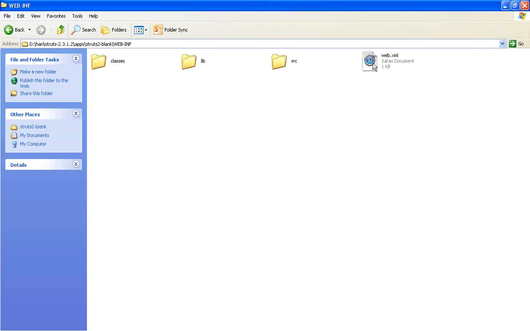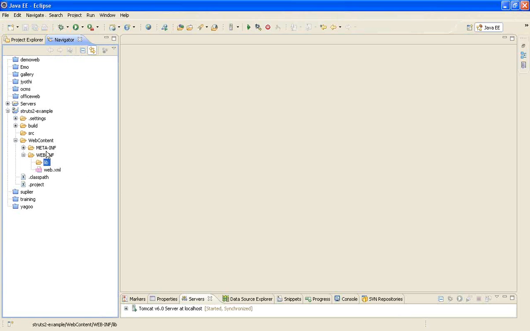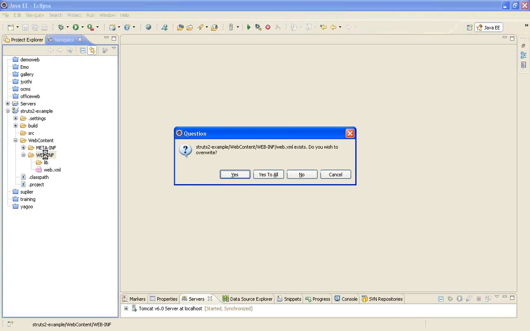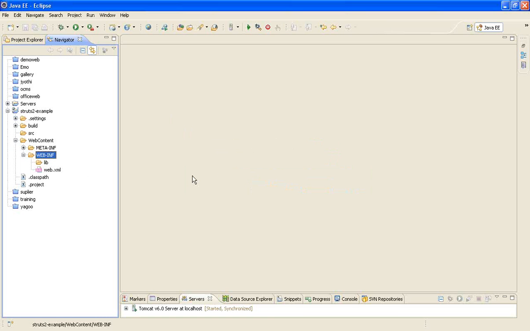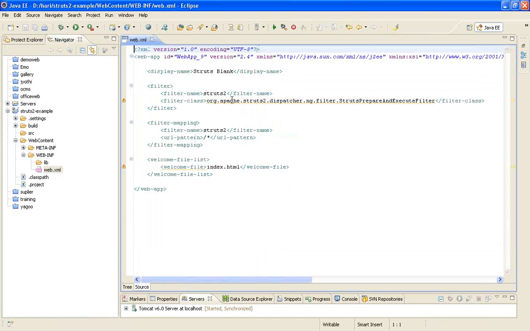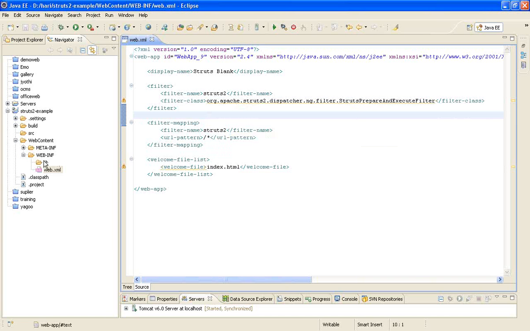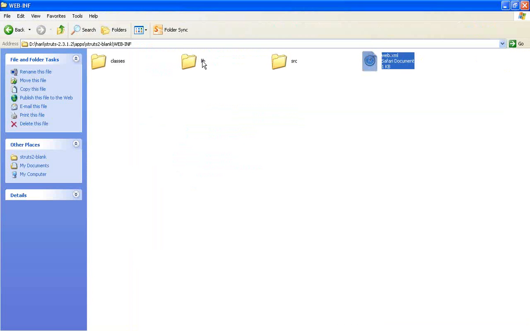Now what I'll do is take this web.xml and paste it here. And now let me show you the source of it. Oh, they made some more changes. Now there is some web lib.